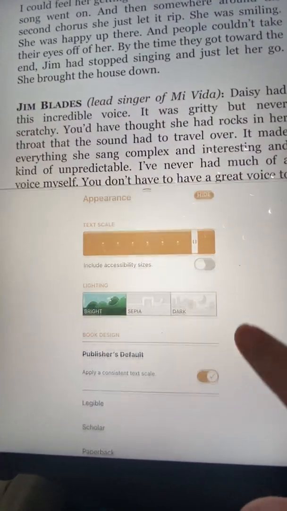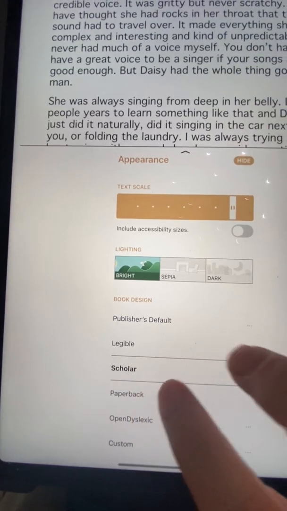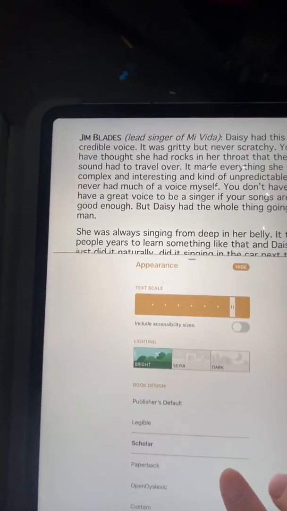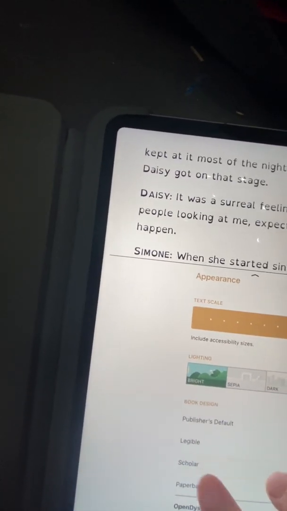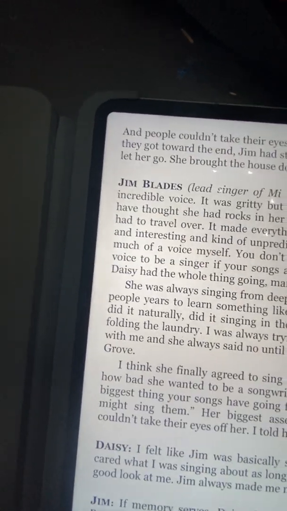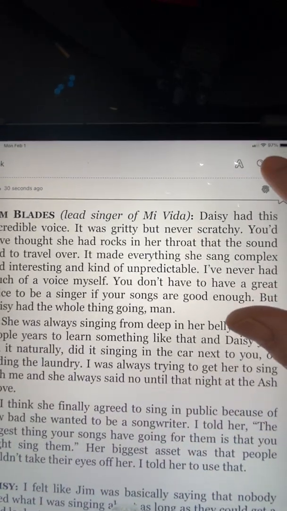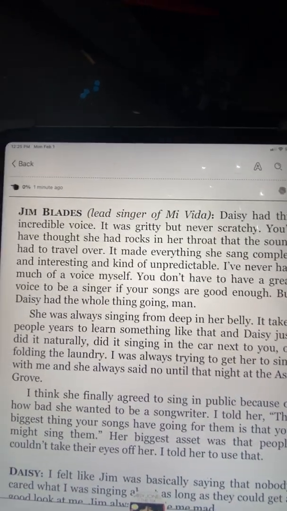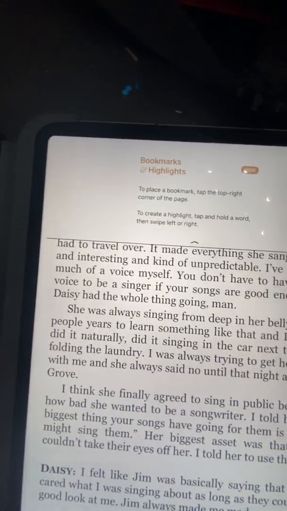You also can, they have it as the publisher's default, but you can also do other fonts. And they have the open dyslexic font, which is easier for people who are dyslexic. All right. I usually go with the default, but you try out the things that make the most sense to you. You can also search for something in the text, usually easier if you're reading a nonfiction book. And you can also bookmark or highlight.